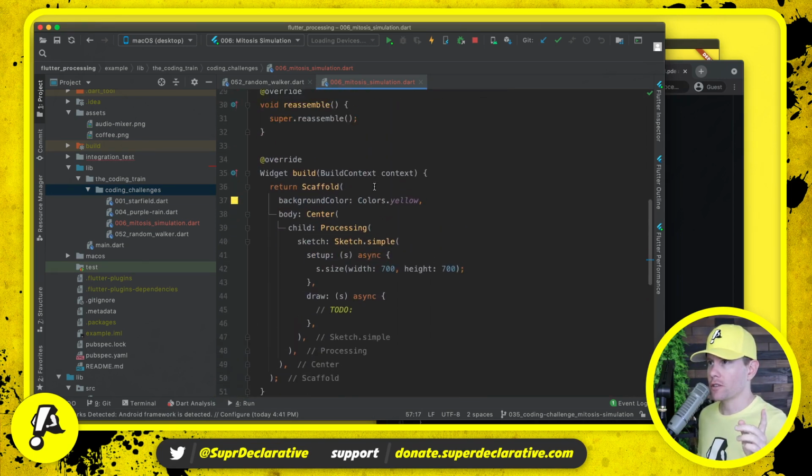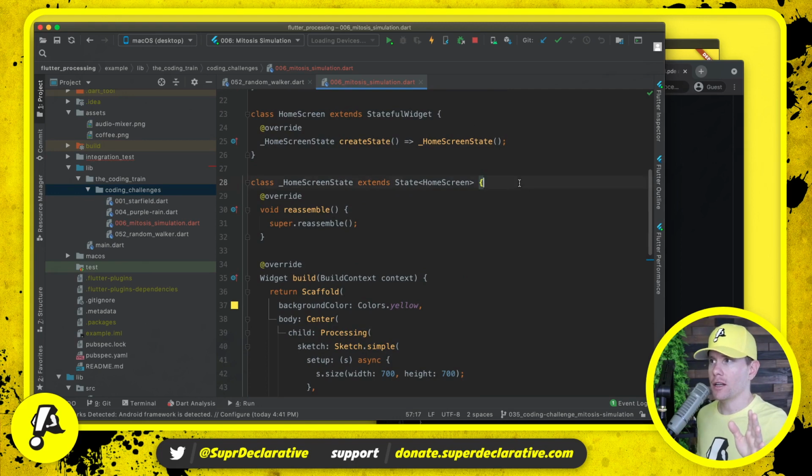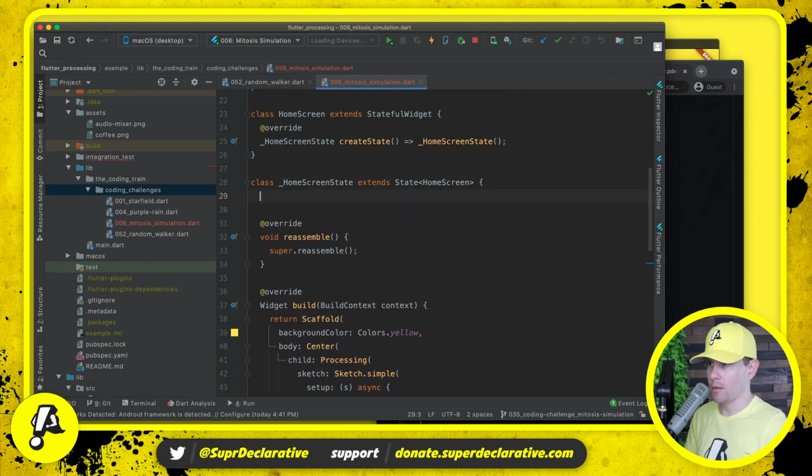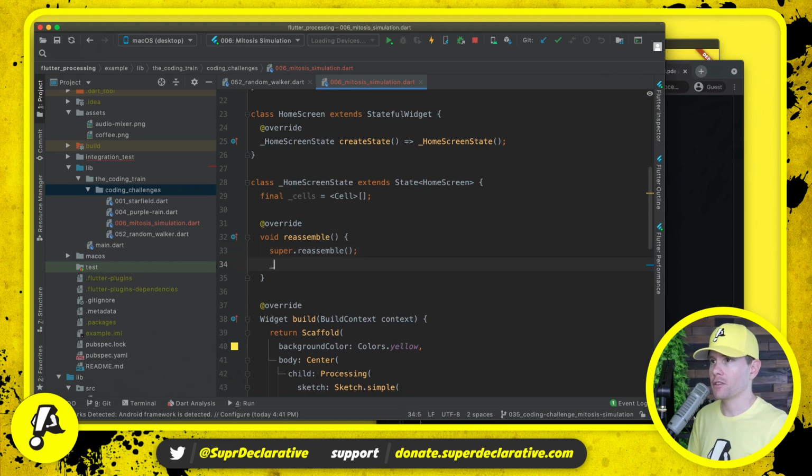With those constructors, where are we going to store our cells? Well, we're going to store them up here in the state object. So we want a list of cell. And actually, let's define that like this. We'll put the type there and we'll say final. And due to the way that Flutter does hot restart and things, we're going to clear out the cells explicitly here in reassemble.